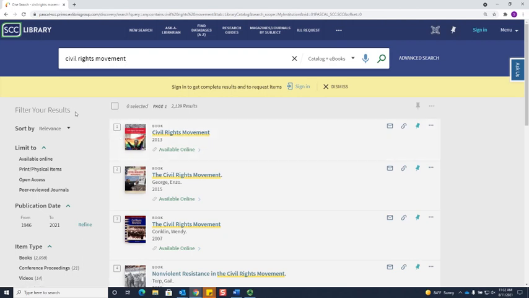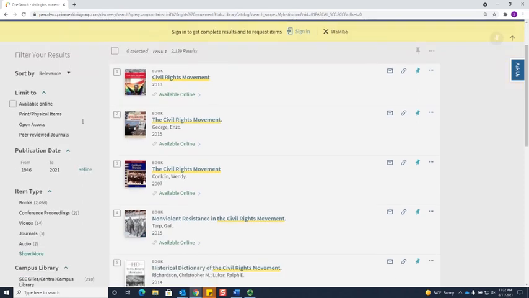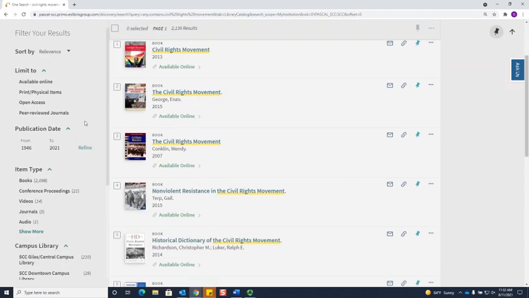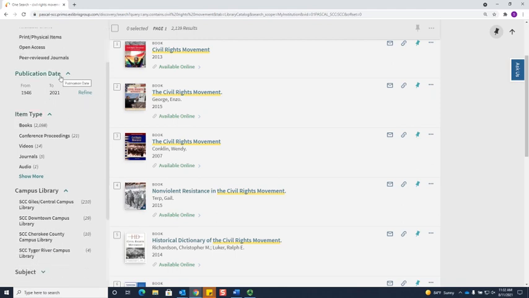Here on the side, under Filter Your Results, we can see some limiters. We could limit to see what is only available online, or what is available as a physical or print item, what's available open access, or even what's in a peer-reviewed journal. We could also change the publication date of when a book was published, or we could specify what kind of material we're looking for, a book, a video, or a journal.